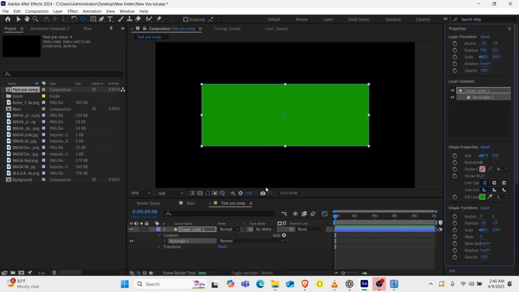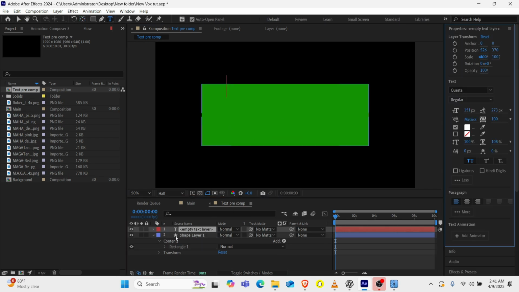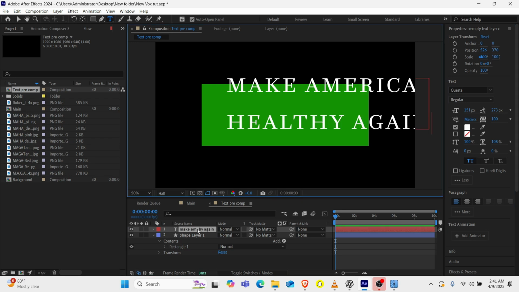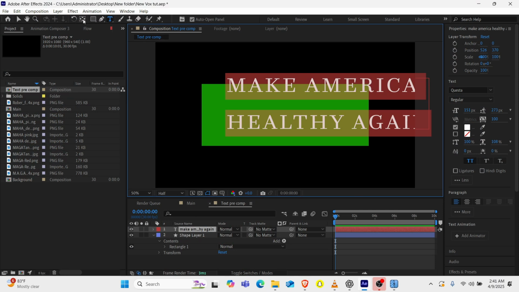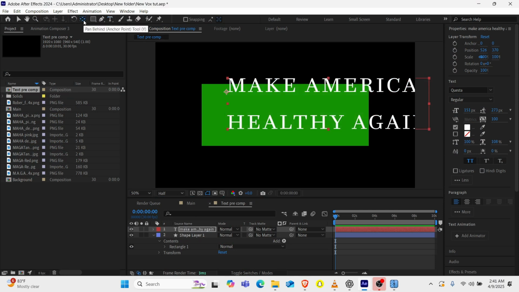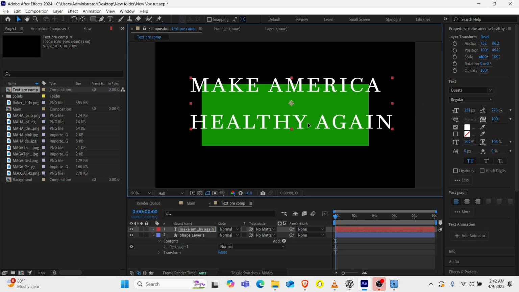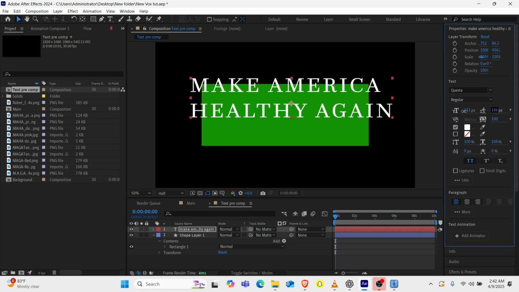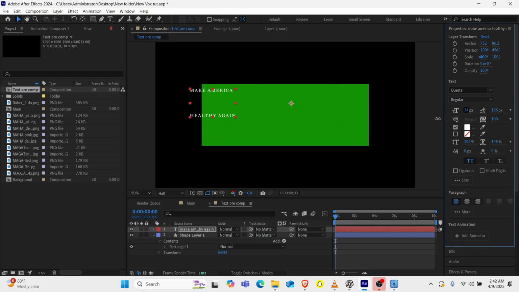Then when you're done, hit Ctrl T for your text layer. Then you type whatever you see, that is the Make America Healthy Again. Then I'll use the same method I did, center the anchor points. Then from there you can scale this down, or you can double click on the font to increase or decrease the size. Yeah, so I'll just decrease the size like this. Then it becomes like this.